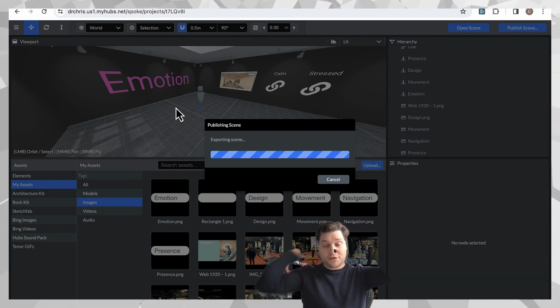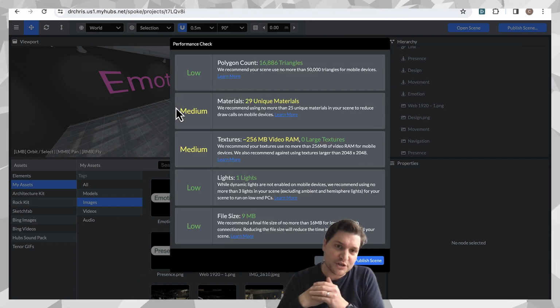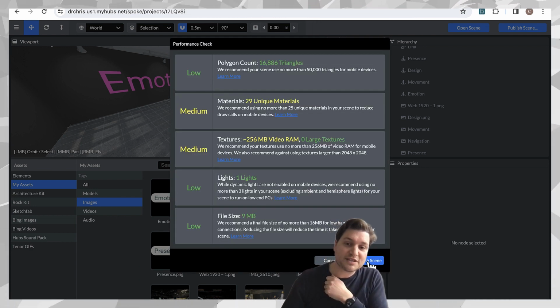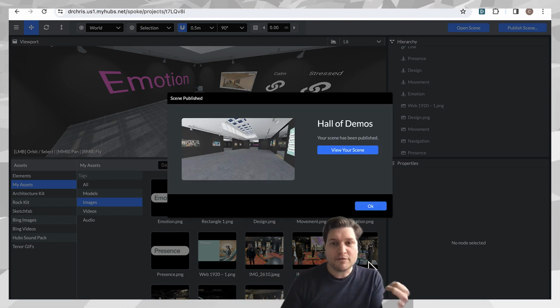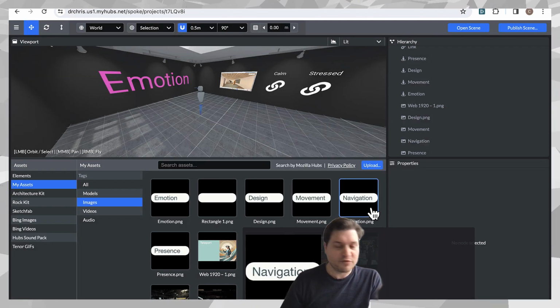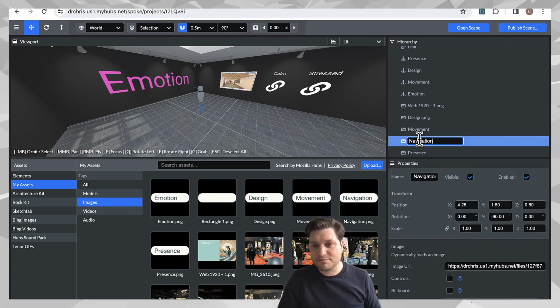Now, one thing you could do is you could make multiple versions of this scene. One for emotion, one for design, one for navigation, presence. And for motion, actually, you name this.